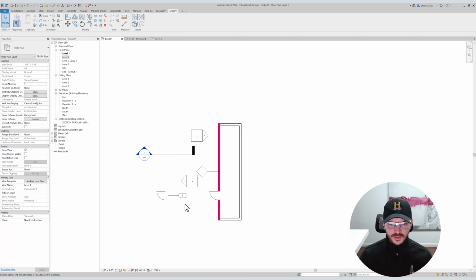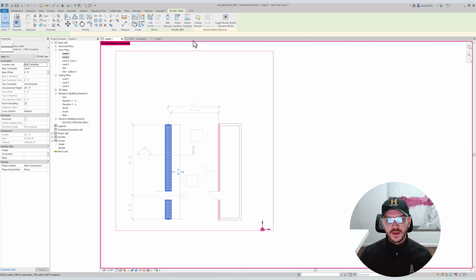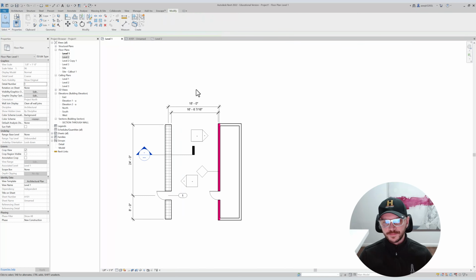And then if you want to see where that is again, because there's no way of getting it back without seeing it, you can click here, or I do RH, reveal hidden, select it, and then up here you have unhide element. And as always, if you have a shortcut enabled for it, it will show you the shortcut beside it. So mine is EU. So we can click that, toggle reveal hidden elements mode to get back out of it. Our wall is back and we're good to go.